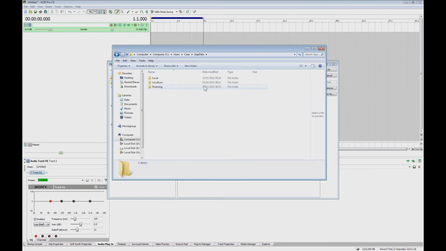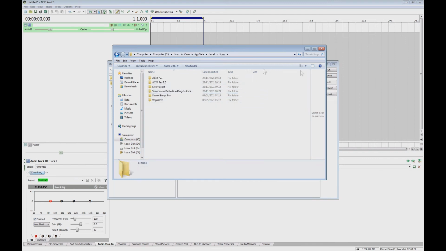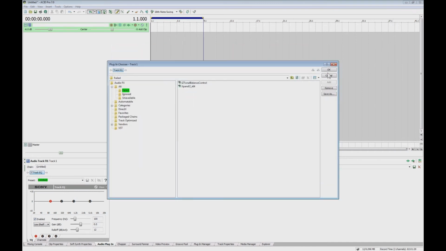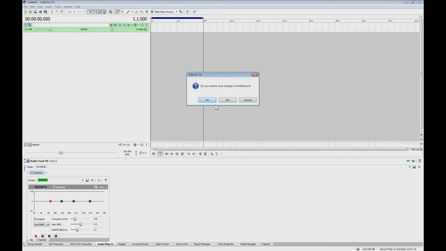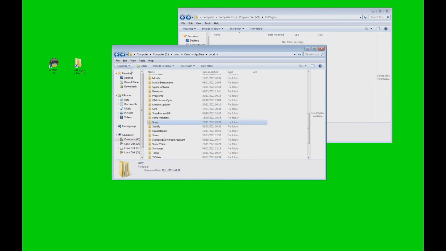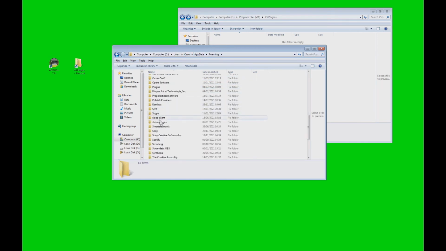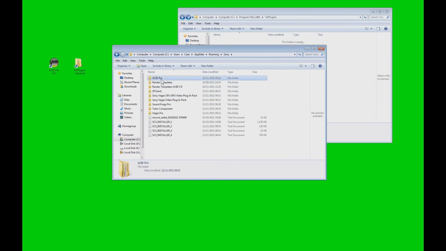So go into app data folder and go into local and Sony. Now these two folders here are user folders, so anything that you do inside AsiPro will go into your local data here. So if you delete these, and also go into your roaming app data, so app data and then roaming, click Sony and delete this one as well.